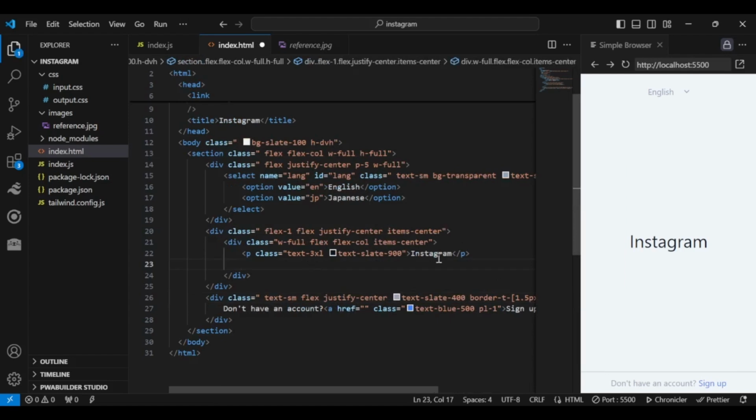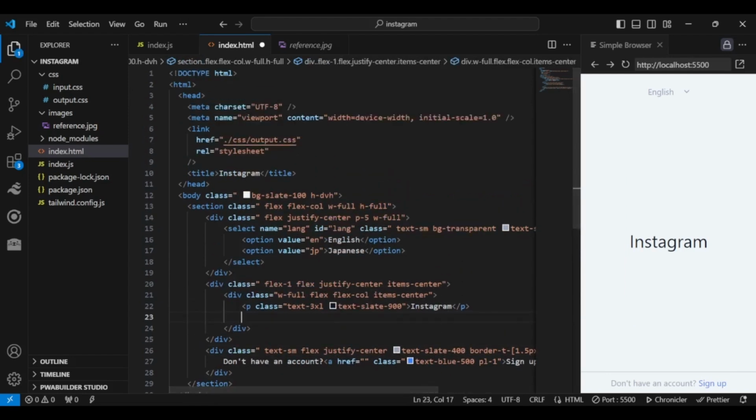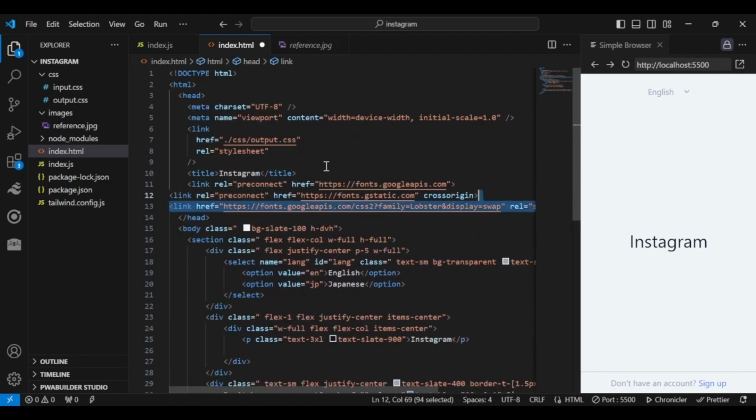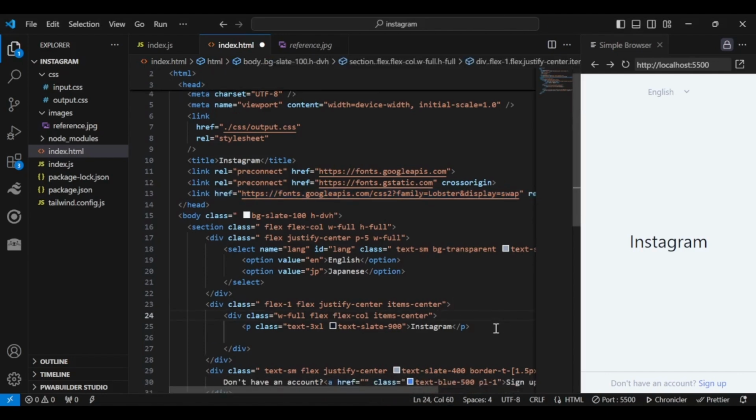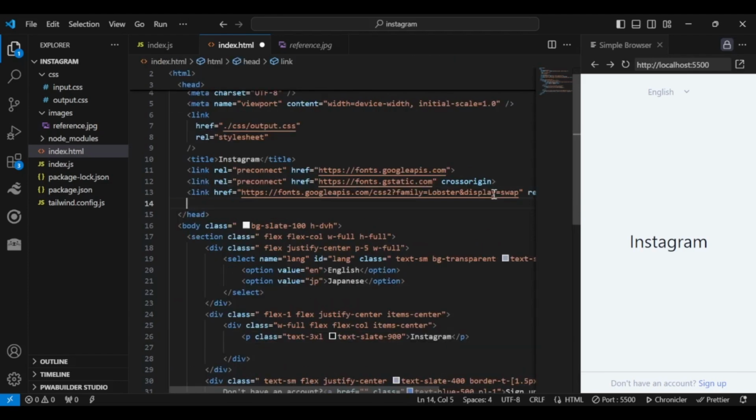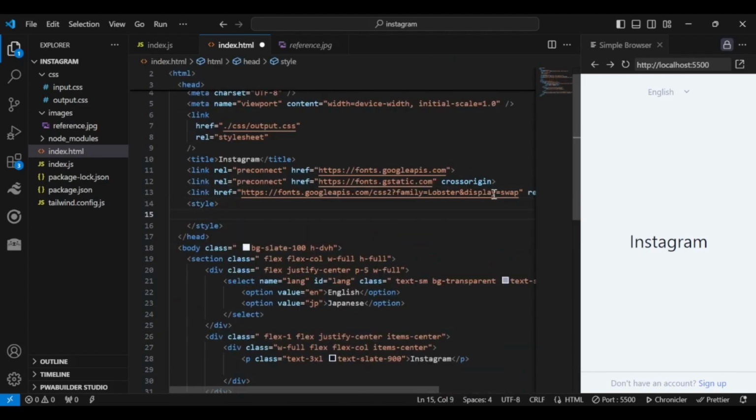Alright. I need the font for the title, right? I'm gonna bring in the fonts. We have the fonts from Google Fonts library. It's open source library available for developers as well as designers. They can use it from the Google Fonts library. You can look it up on Chrome and use it in your projects also.